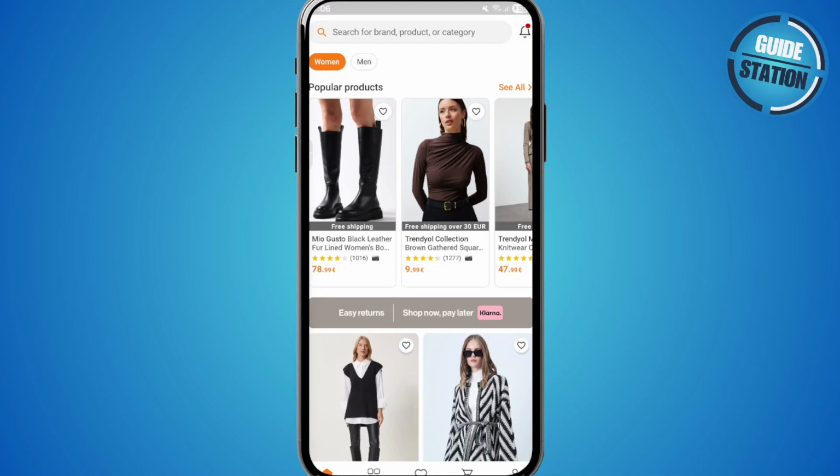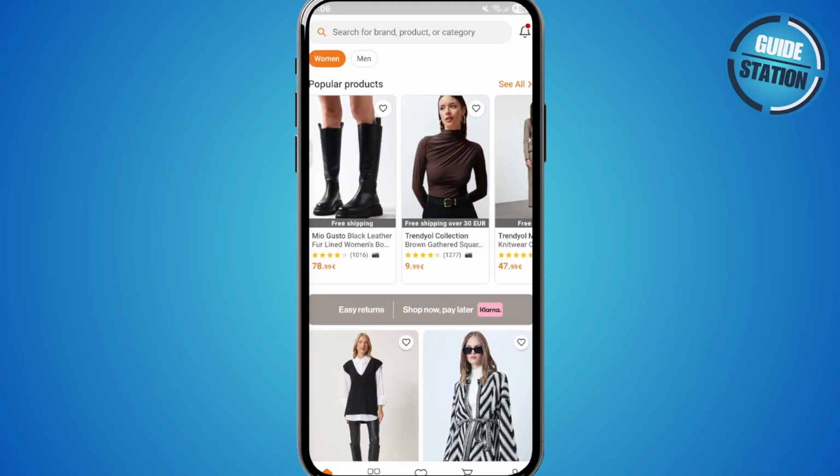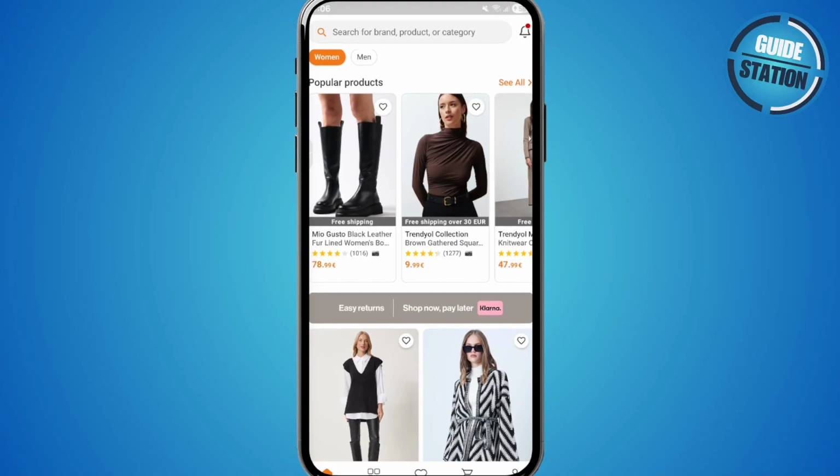In today's video, I'm going to explain how to return an order on Trendyol step by step. So let's get started. First, you want to open the Trendyol app on your phone, or you can also use the Trendyol website, but make sure you're logged in to your account because you won't be able to view or manage orders if you're signed out.